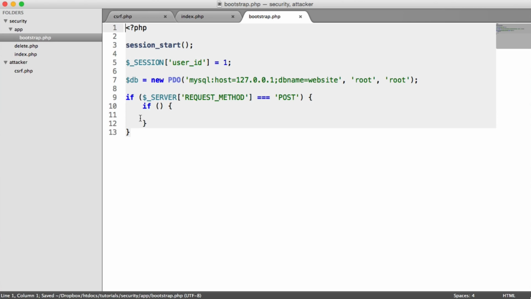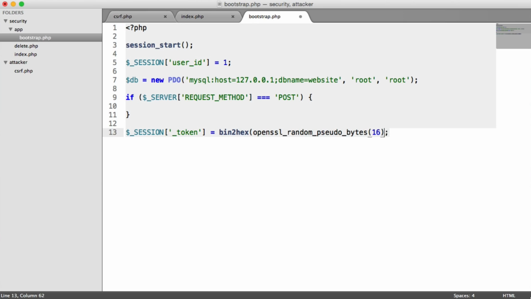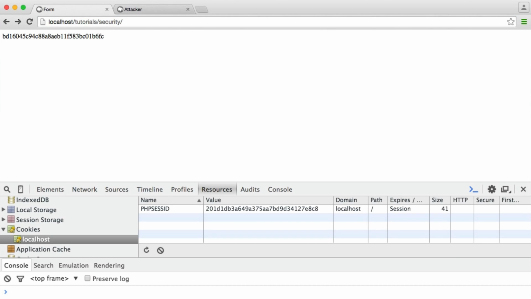Now, before we do this, down here, we're going to generate a random token. And we're going to store that within the session superglobal, and it's going to be underscore token. You can call this whatever you want. So now we're going to use the OpenSSL random pseudo bytes function, and we're going to pass in the length. And then we're going to do a binary to hex on that. Now this is just one way of generating a random string. If you're working with PHP 7, you can also use the random_bytes function. It's entirely up to you. So now that we've done that, let's kill the page here and look at that token that we've generated. If we hit enter here, there's a token.